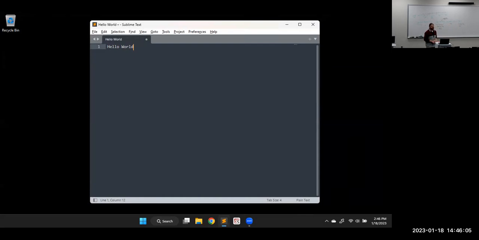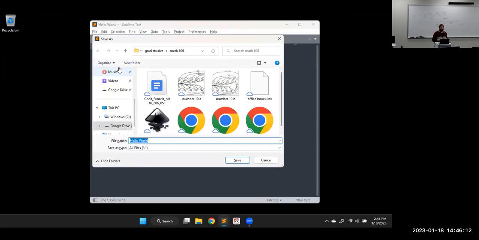I'm just going to write the text, and I'm going to start with that. So okay, there's the text. That's the data. When you hit save, the thing that's going to be different.